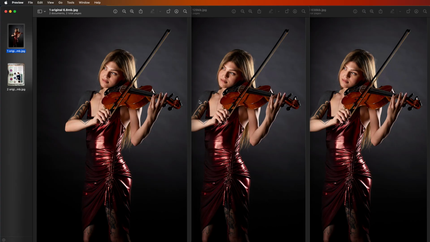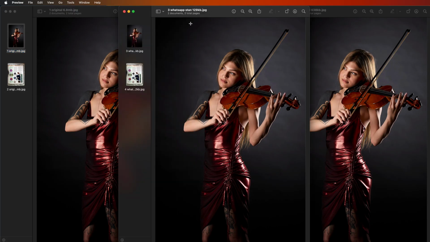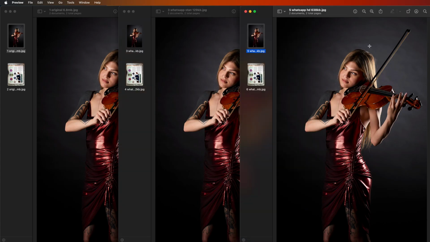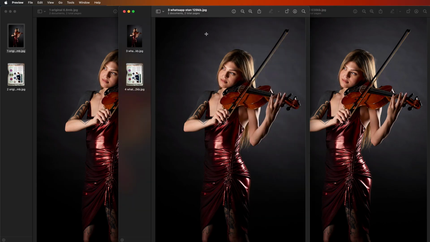Okay, so what you're viewing here is my Apple 27-inch 5K Retina display iMac. So I've got three files open here. I've got the original 6.8 megabyte. I've got the version that was sent using the WhatsApp standard profile. And here I've got the WhatsApp version that was sent using the WhatsApp HD button.